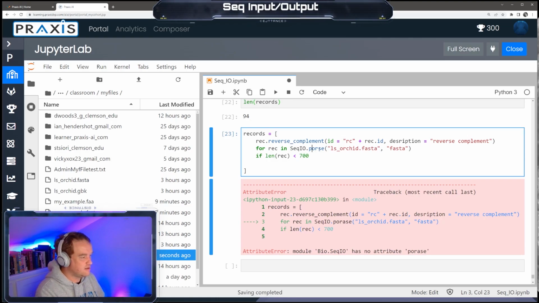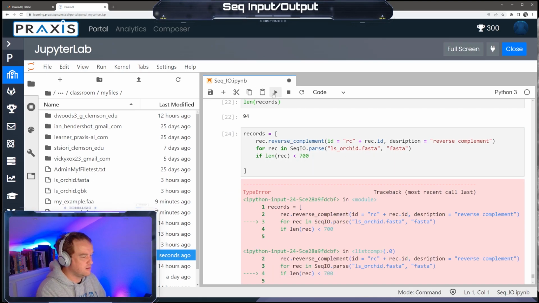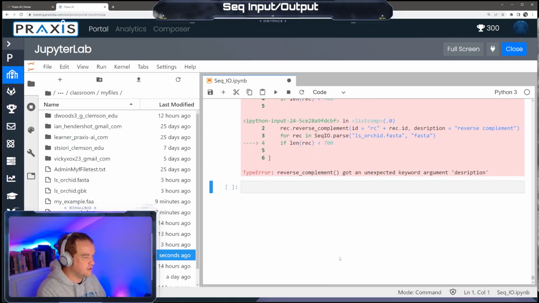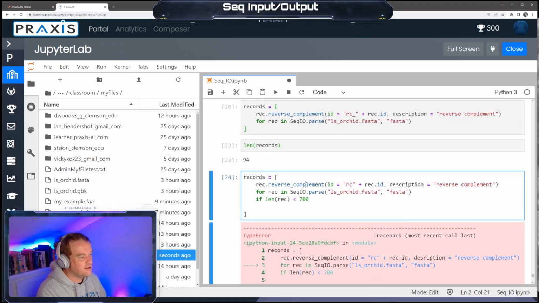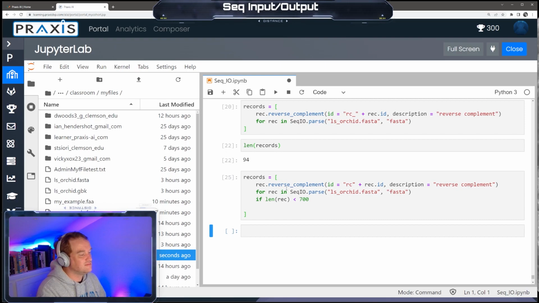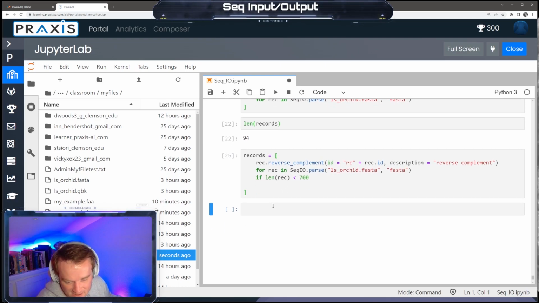Parse. Oops. Okay. Description. All right, I'll let you know, it is almost 1 o'clock in the morning that I'm recording this. So give me a little slack. I'm a night owl, but I'm getting tired. So my typing's already bad, but it's getting worse.